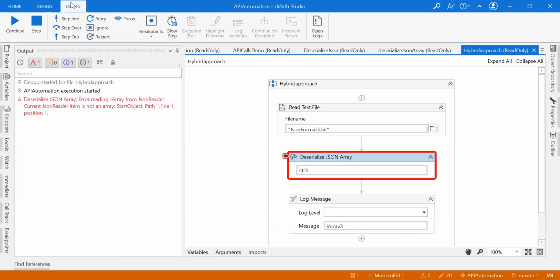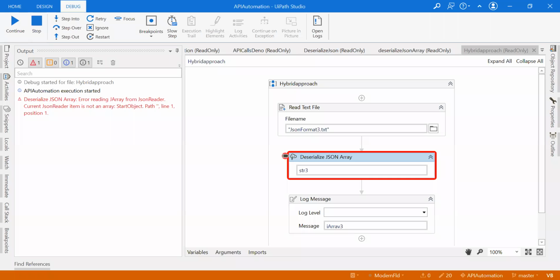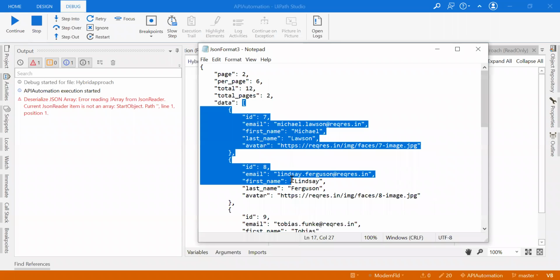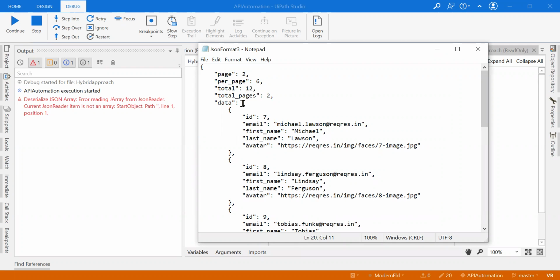Firstly, let me explain. This shows an error: JArray from JsonReader, current JsonReader item is not an array, because it contains a JSON array. If you see here, let me show format 3. It contains a JSON array, but it is not starting as a JSON array, correct? So when it's a combination of both, you have to make sure that you first tune it before you actually pass it through a JSON array.